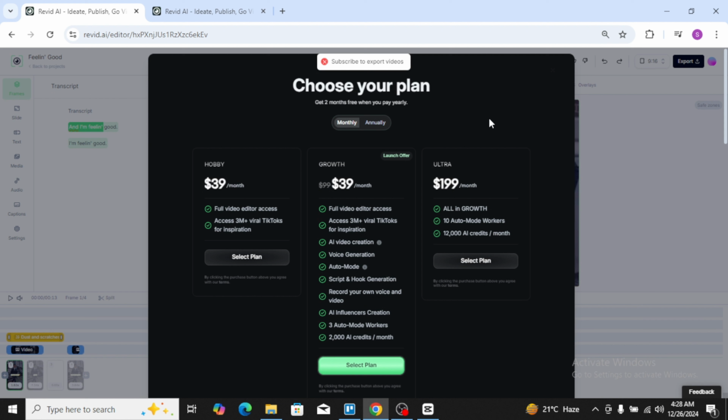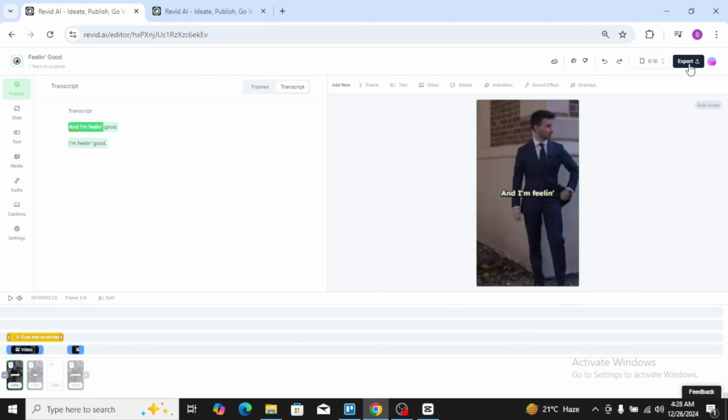But right now I am not subscribed to this subscription, that's why I can't save the project. But you will just purchase the plan and simply tap on its export button, and this project will be saved in revid.ai and also saved on your desktop.